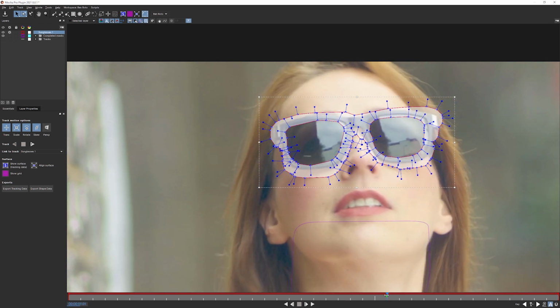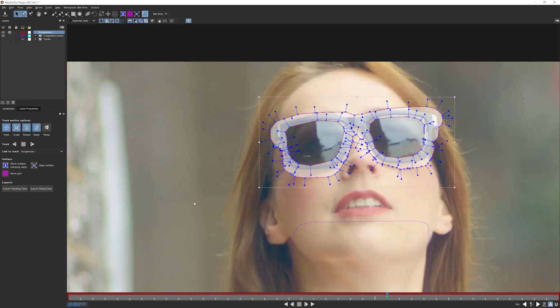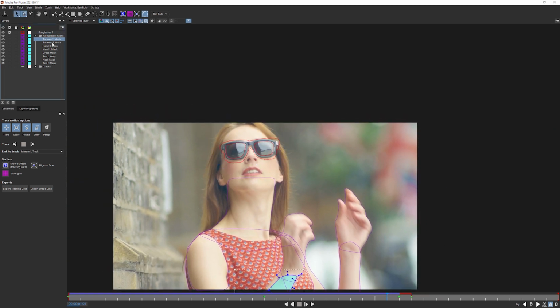So what do we do here? Well, we have to make track mats. Now, I've already got a track mat for the hand. It's called my hand mask, which I've got here. And let's remember something about the track mats. Let's just zoom out a little bit so we can see the hand. Yeah, we use track mats to stop Mocha from looking at particular areas when it's calculating the tracking. So this is a perfect use for track mats.